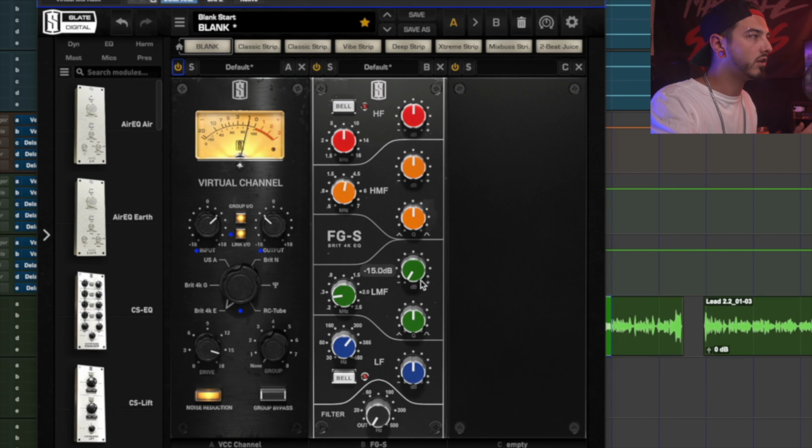Now, if I cut way too far back, it sounds way too thin. But if I just cut back a little bit, you can see that it really cleans this vocal up quite a bit.